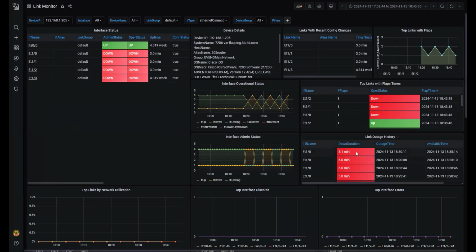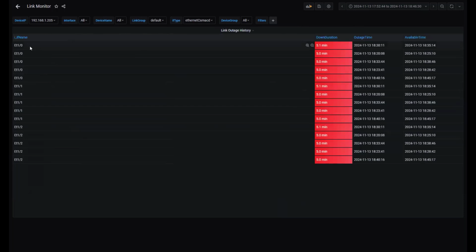So it automatically computes the down duration. So you'll get to see how many times a particular link actually went down, and each time it went down, from what time to what time it was down, and what was the duration of the outage, right?